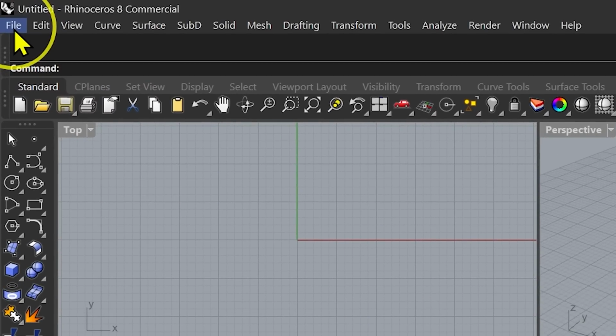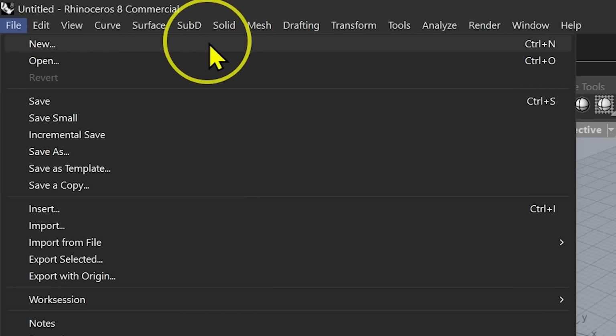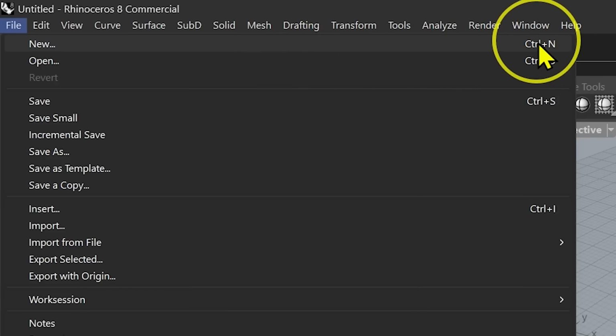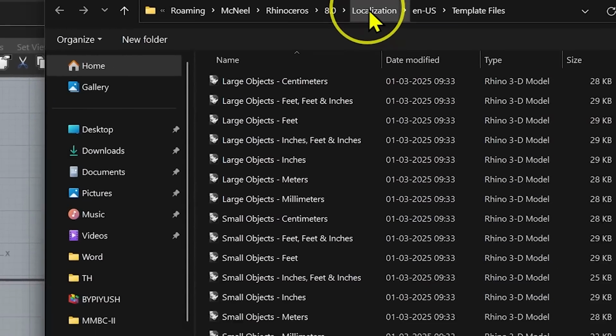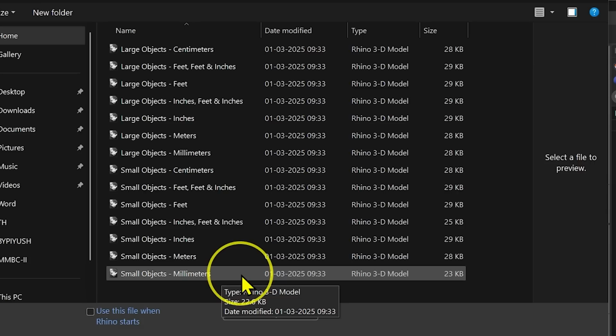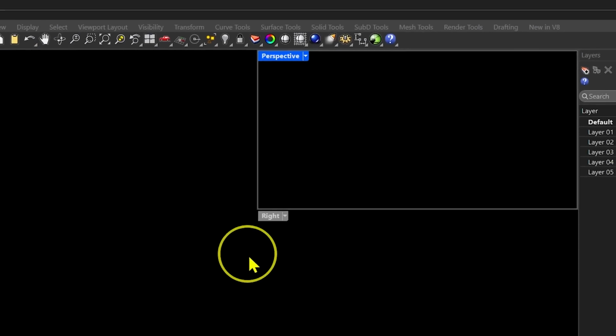From the File menu, I will open the new file. You can also type Ctrl+N to open a new file. It will automatically open the template folder of Rhino in your PC. Now double click Small Objects Millimeters to open the template.